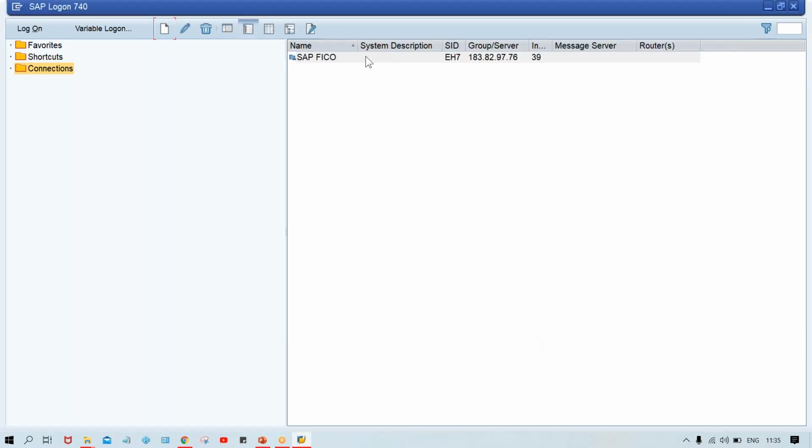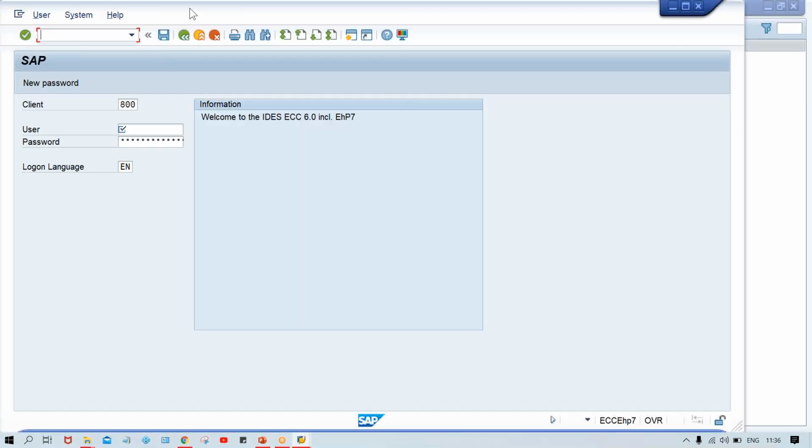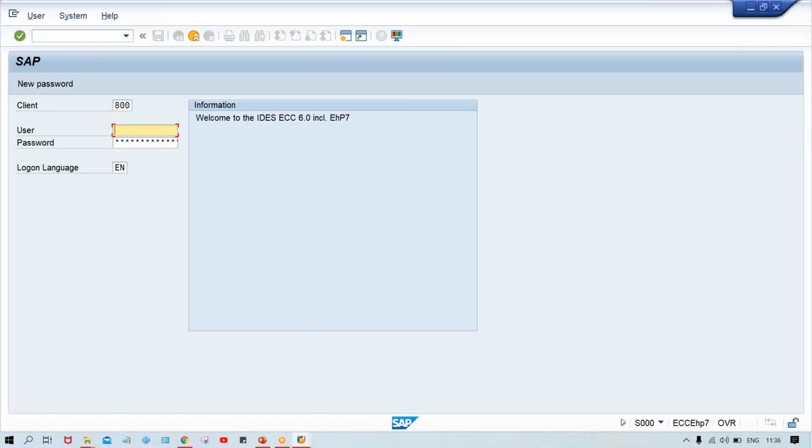So look at here, now you got here. The server is ready. Double click on SAP FICO here. Once you double click, what will happen, guys? Our next screen is going to appear here. You need to give your user ID and password.